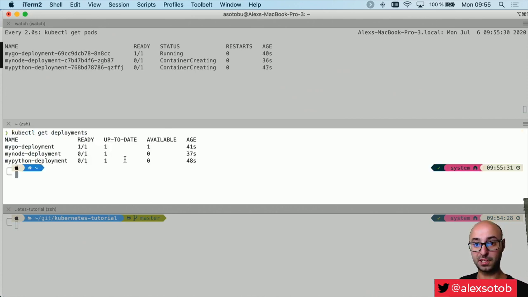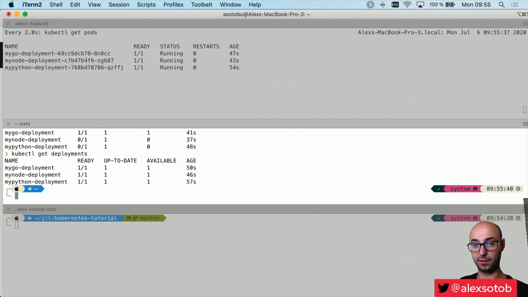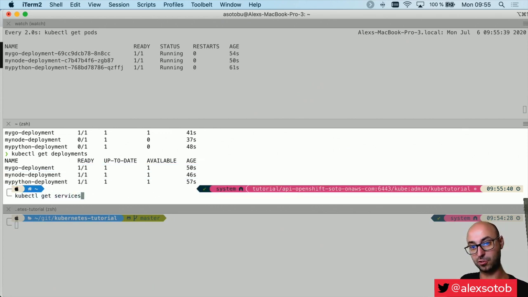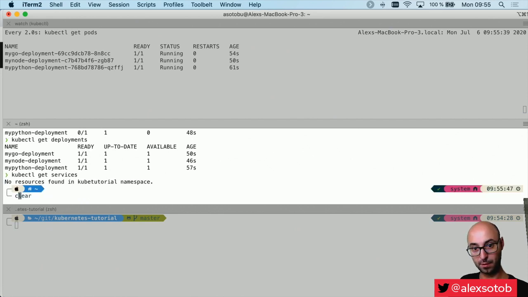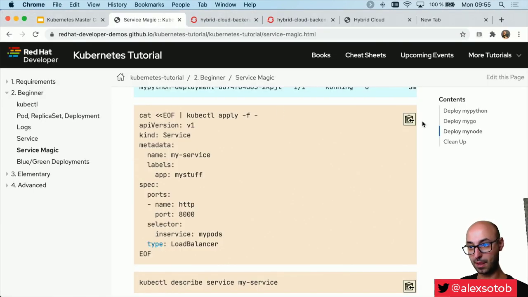deployments. You can see here, for example, that for my node deployment, we want 1 instance, and we've got 0 instances yet. Now, when I'm running this, notice that it's 1, 1, 1, 1, 1. So I've got my applications up and running there. I can do kubectl get services, and there are no services.